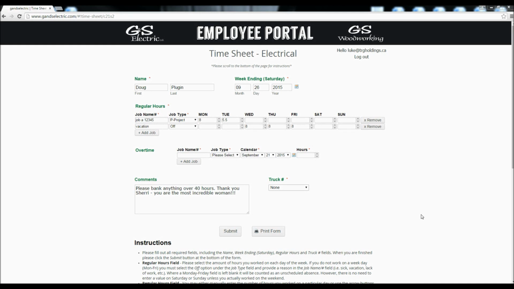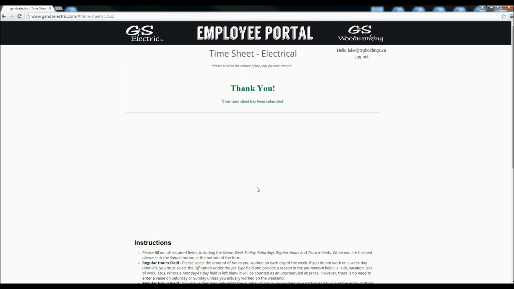Once your timesheet is complete and you have printed or saved a copy for yourself, you may click on the Submit button to complete the process. After clicking Submit, a message will appear indicating that your timesheet has been submitted. You are now finished submitting your timesheet. Remember, your timesheet must be submitted no later than 8 a.m. on Monday morning.